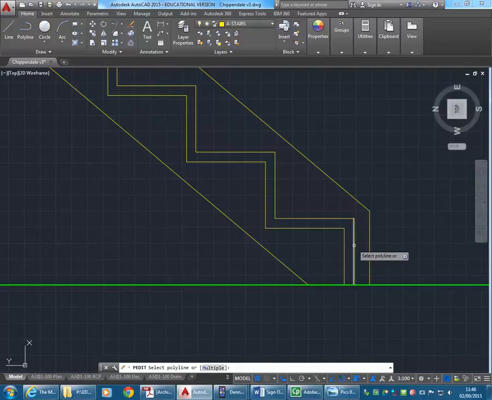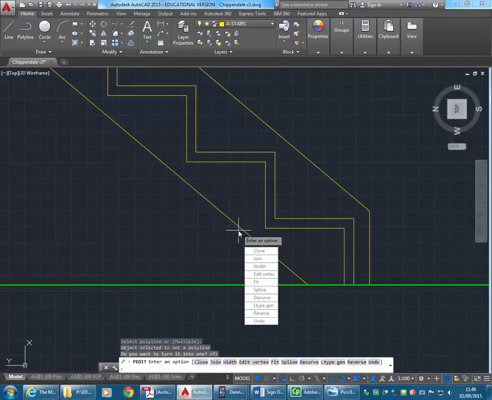So then you can select the line, and if it's not a polyline, it'll tell you the object selected is not a polyline. Do you want to turn it into one? Yes, we do. If you press enter, it accepts that Y option in brackets, which is obviously yes. Now I want to join the other lines to it, so I'm going to choose join.